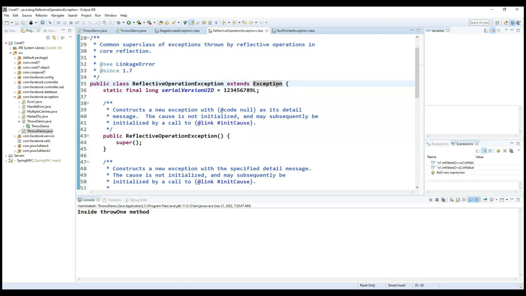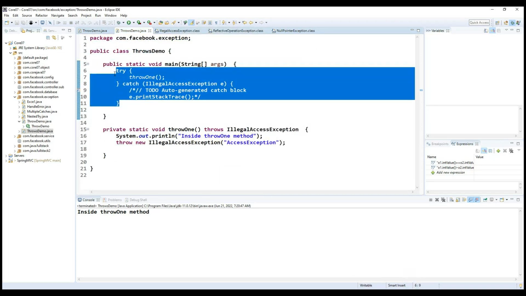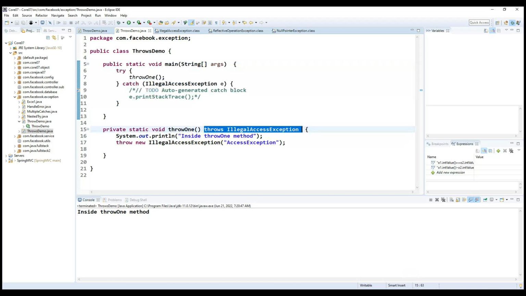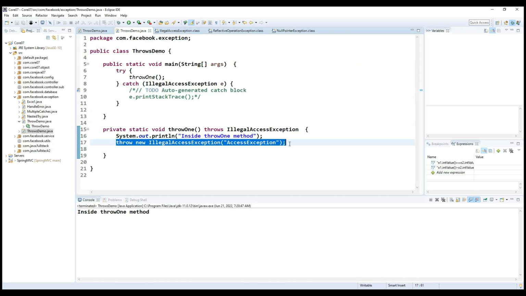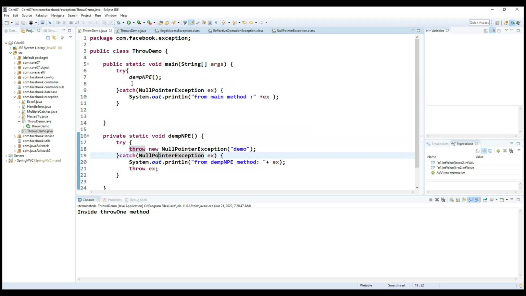Any exception class extending this Exception, those classes we need to handle at compilation time. Compilation time is nothing but while developing the code, we handle it either with a try catch block or using this throws. Because if you are not handling it, it gives a compilation error. But if it is a NullPointerException, it will not give any error at compilation time, but at runtime it will get an exception.